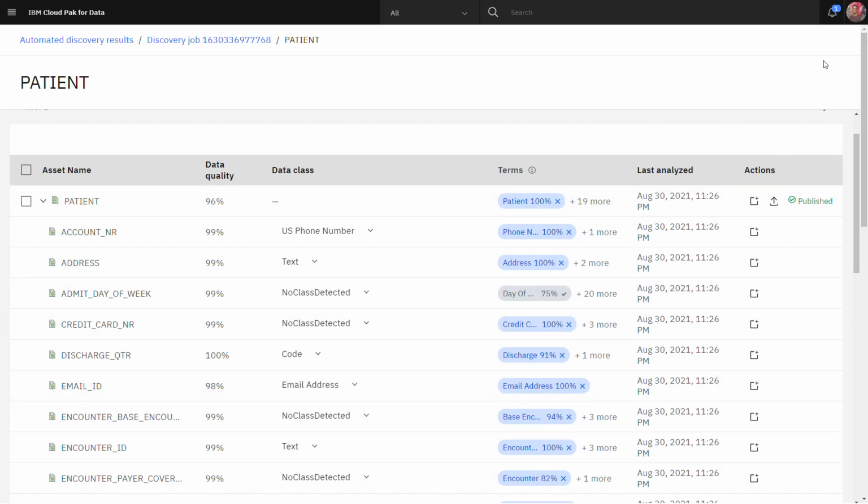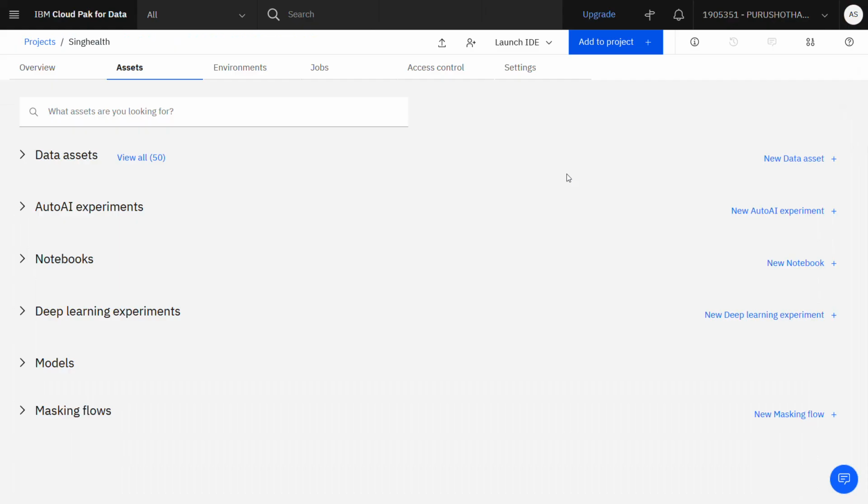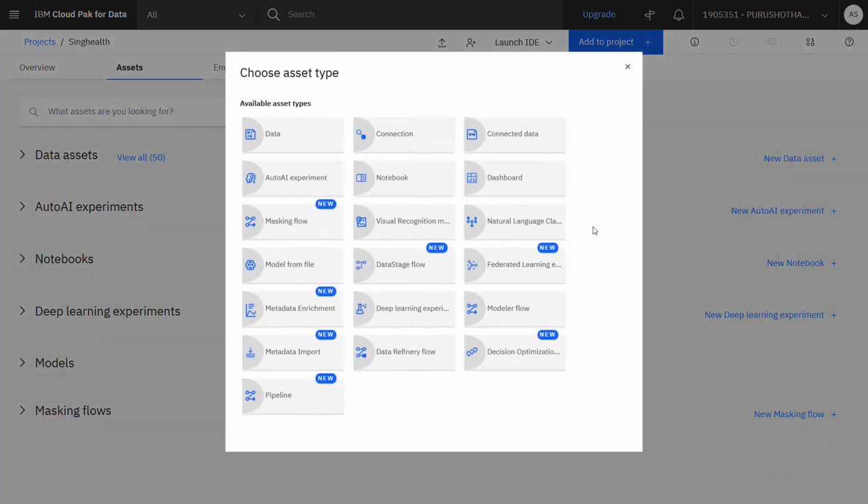And in the next section, we will look at how we can implement a static masking flow. Let us now move on to static anonymization. Now, static anonymization is implemented in the system within the projects using data flows. The solution offers multiple options to build these data flows.